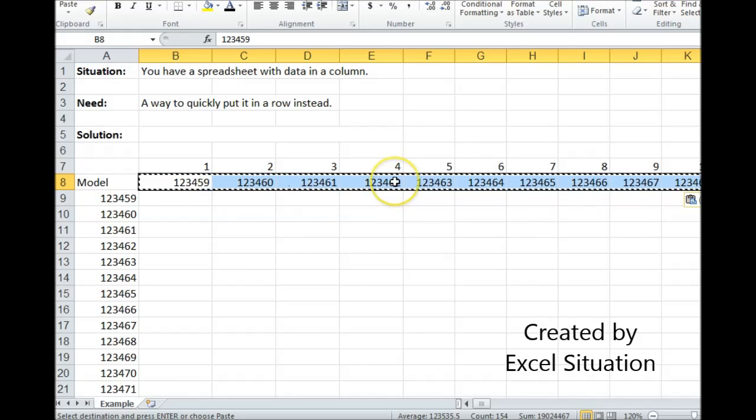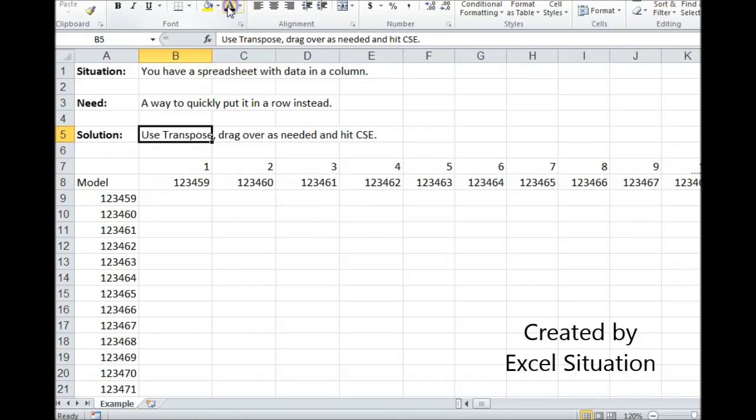And you could do the same thing in the other direction. If I had it all in a row, I can put it all in a column, doing the same process. Let me show you what I did here. I used a transpose function, dragged over as needed, and hit Control, Shift, Enter to turn it into an array, and the CSC is just an abbreviation for that. And that is a way to solve this need.